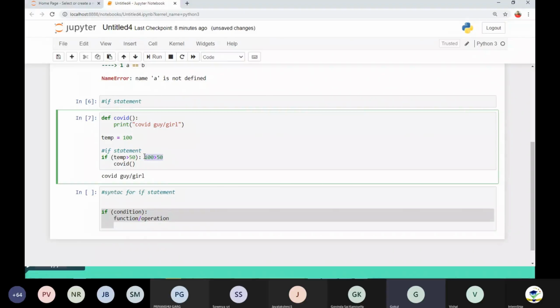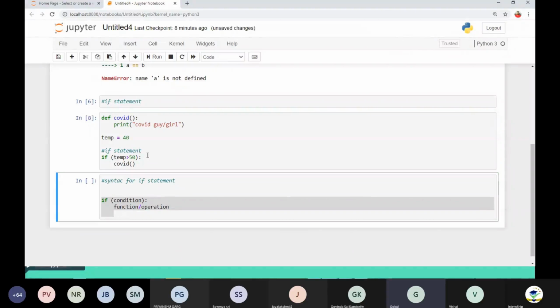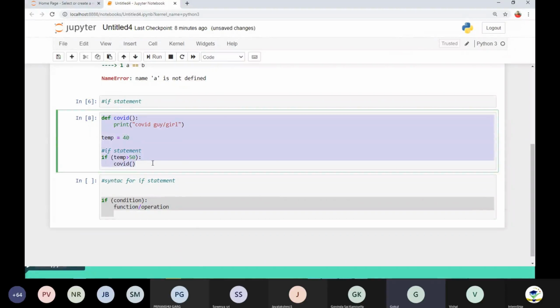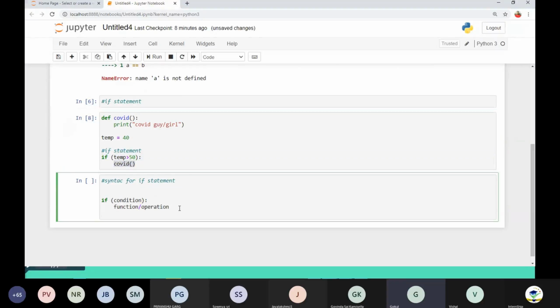Now say I give 40. You will not get a print statement because the condition is false. If it is false, this function won't run. So this is what an if statement is. Okay, we have an if statement.